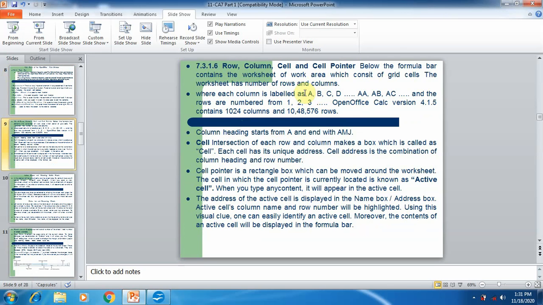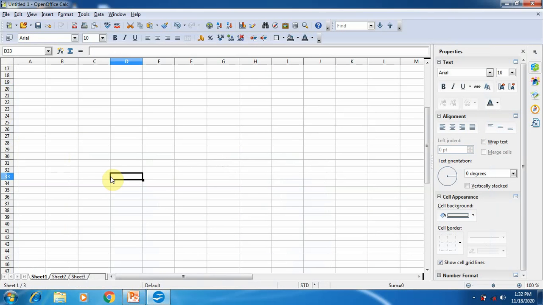Each and every cell name is identified by the combination of column name and row name. In Star Office Calc and Open Office Calc, there are 1024 columns and 10,48,576 rows available in each and every sheet. If you move the cell pointer in the down direction, you can see around 10 lakh rows here.